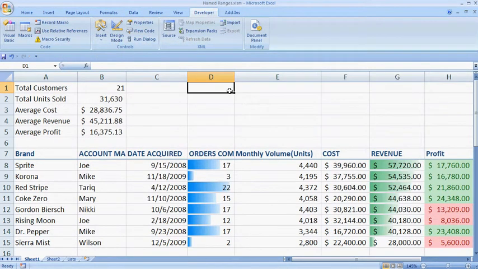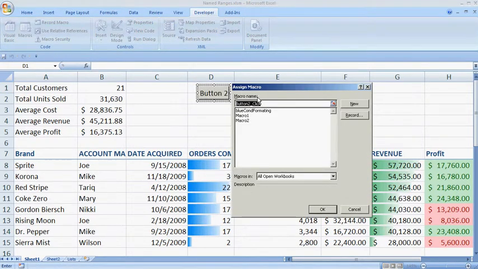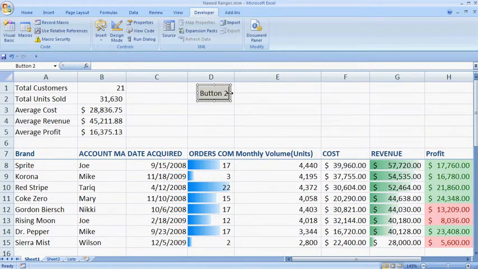Now to have that be called at the click of a button, we need to add a form control, which is the next group here called controls, still under the developer tab. So I will add a button, and then right click there, and I'll assign the macro that we just created to that button. I'll change the name here to blue formatting.